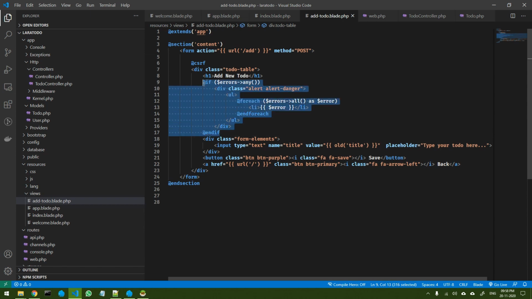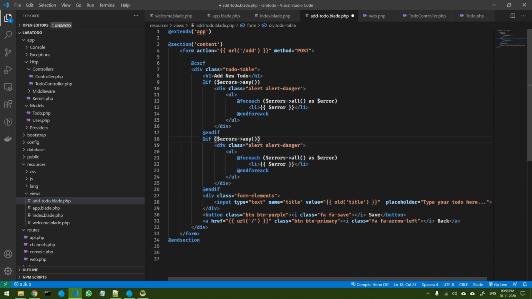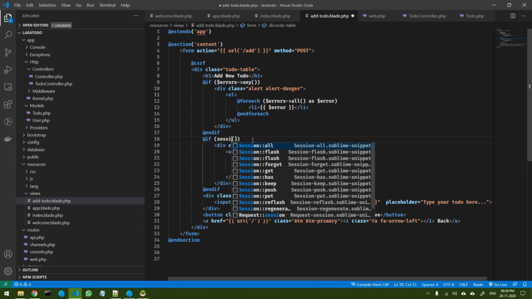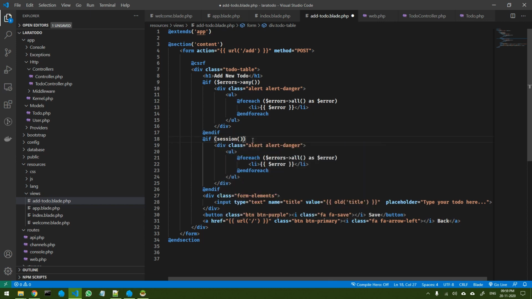Let me just duplicate this code again. Instead of checking for errors, I'm going to check for session has, so this is the condition. I'm just checking if there is a variable called success inside our session, right? If there is, then I'm going to show it. So let me see how to show that.